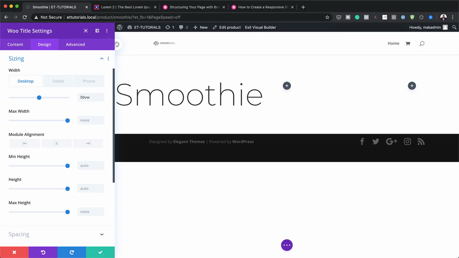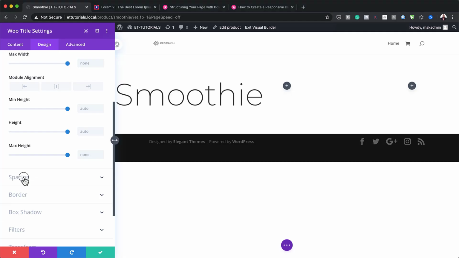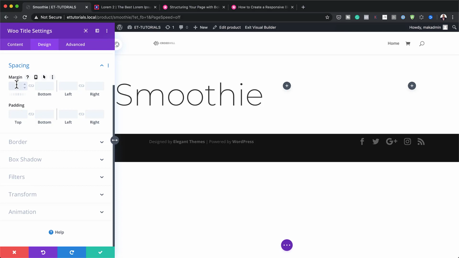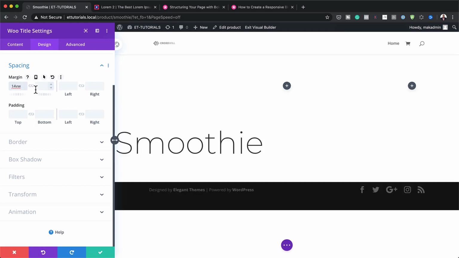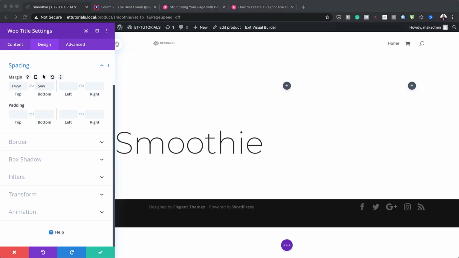All right, so now that I've added that, the next step now is to add some margins to my module here. So I'm going to scroll down here to spacing. And for the top margin, I'm going to set this to 14. And for the bottom margin, I'm going to set this to 5VW. And then for the left, I'm going to set this to -11.